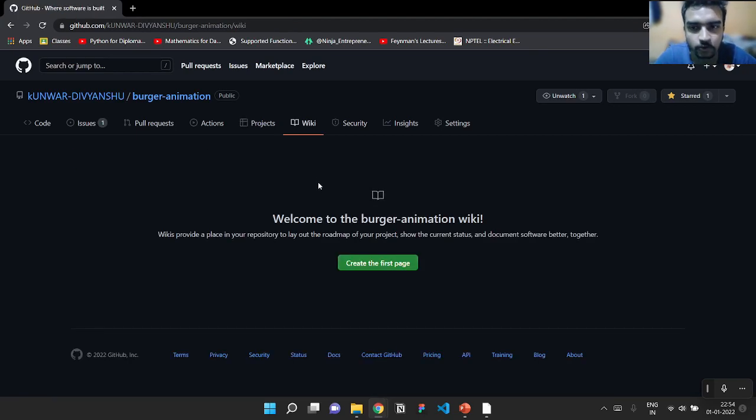Next is wiki. So what is wiki? Wiki is like Wikipedia. It is Wikipedia for your project. All the documentation for the project can be written here.